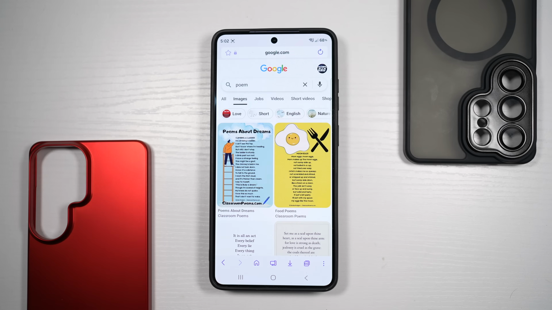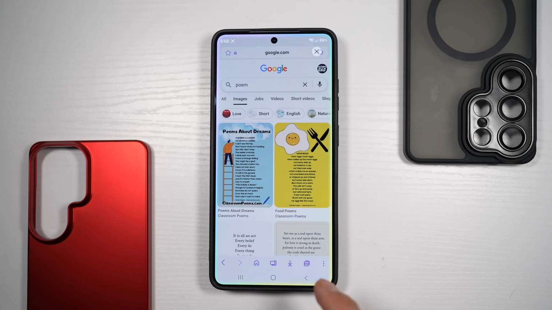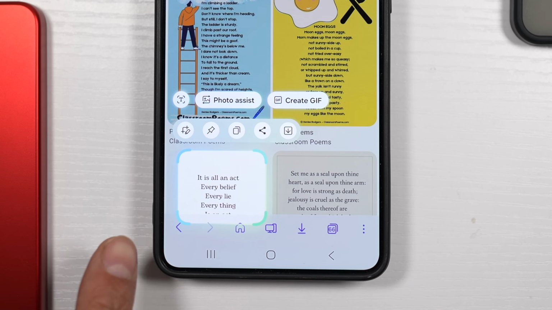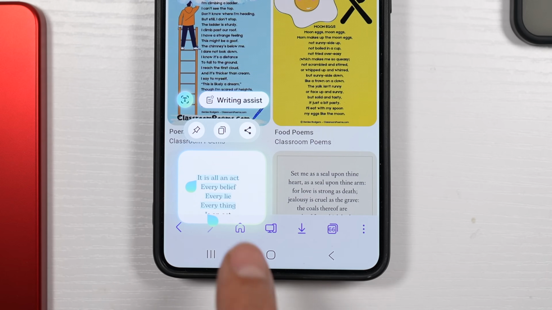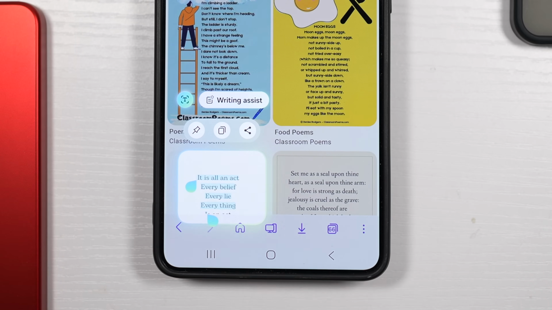So first, with text, we can go ahead and turn on AI Select. And with AI Select, you can basically copy text using that. So I've selected a text here. I can use AI Select to copy text. I can use Writing Assist. I can pin it, copy it, or share it.